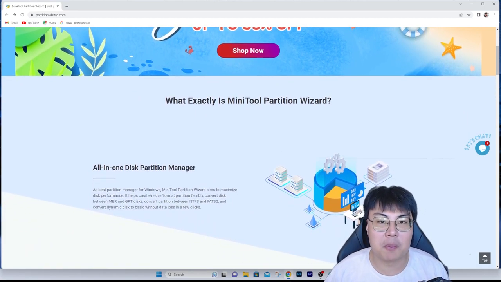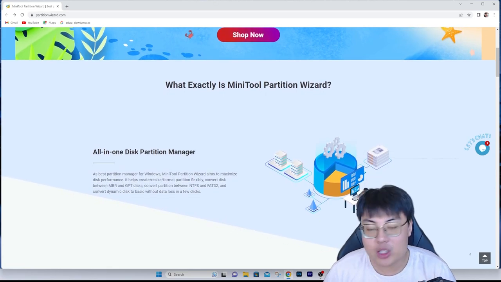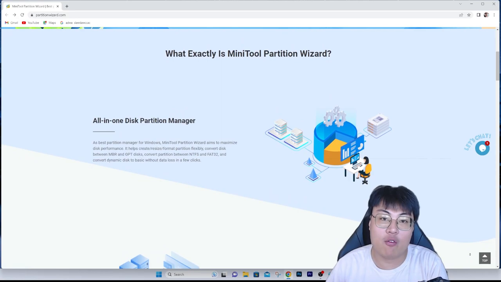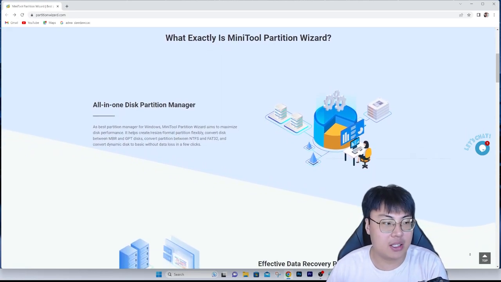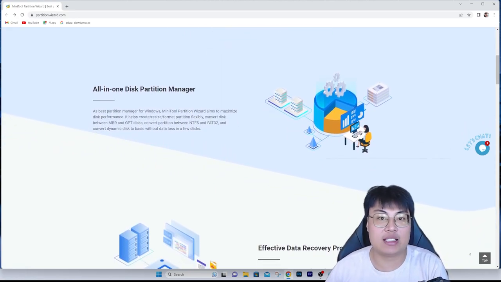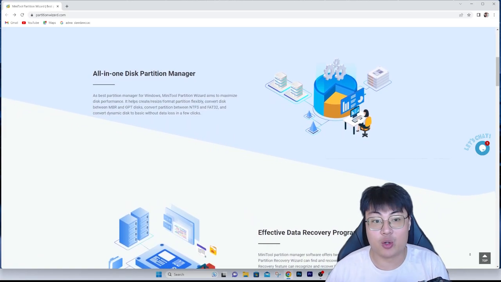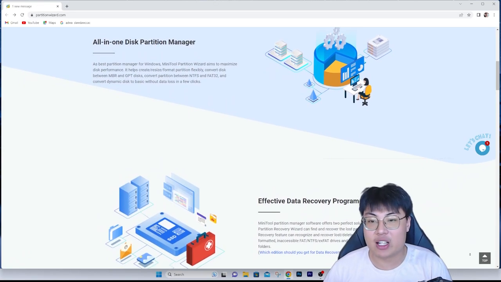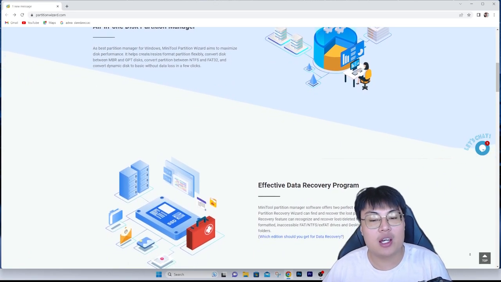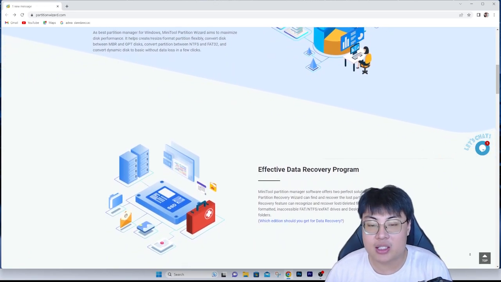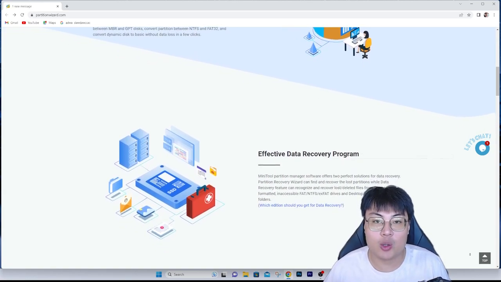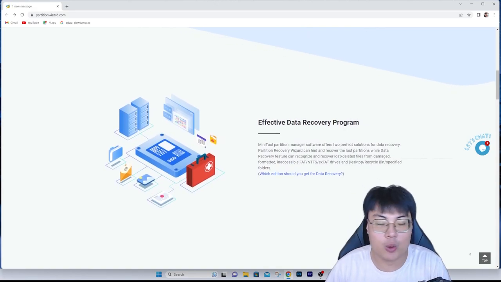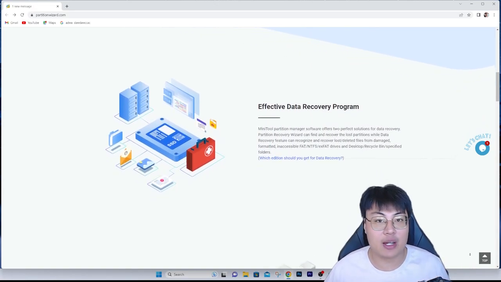This software is called MiniTool Partition Wizard, which can do a lot of things for your drives. For example, converting MBR to GPT or FAT32 to NTFS, all kinds of drive conversion to support different devices, as well as data recovery, partition management, and device cloning. If you want to clone from a hard disk to an SSD, all your data cloning, and data recovery as well.